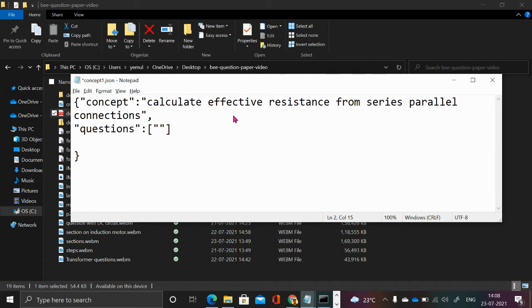Inside the empty list, I will give the name of the question. So let's call it some name, DC effective resistance, or something like that. DC resistance dot TEX, or in fact I can add that later. I'm just trying to choose a simple name. Okay, DCR is one question.